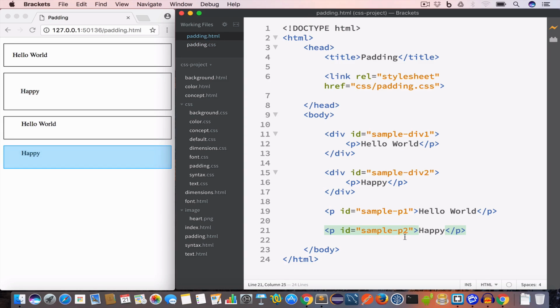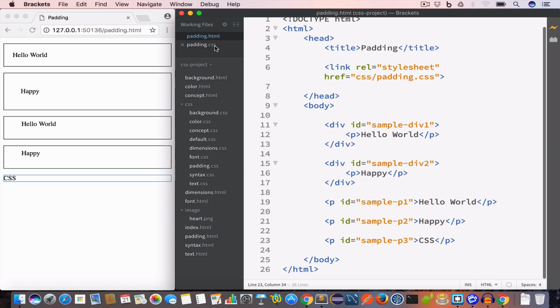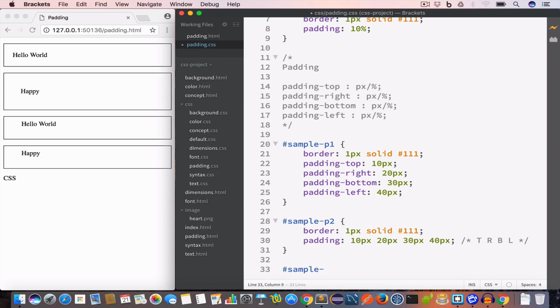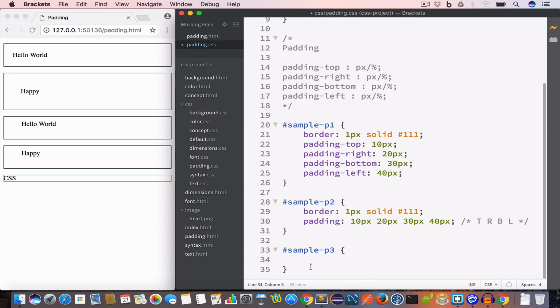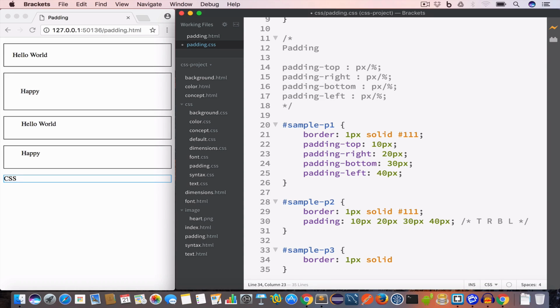So inside our HTML file, let us create another paragraph and give this paragraph an ID sample-p3, and let us set the content to CSS. And now inside our CSS file, we'll write #sample-p3, and let us give this a border of 1 pixel, solid, #111. And we'll be using the padding property.